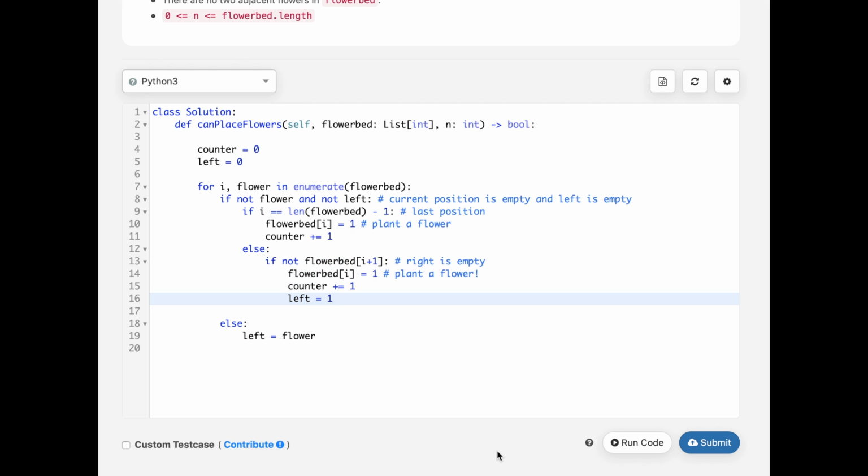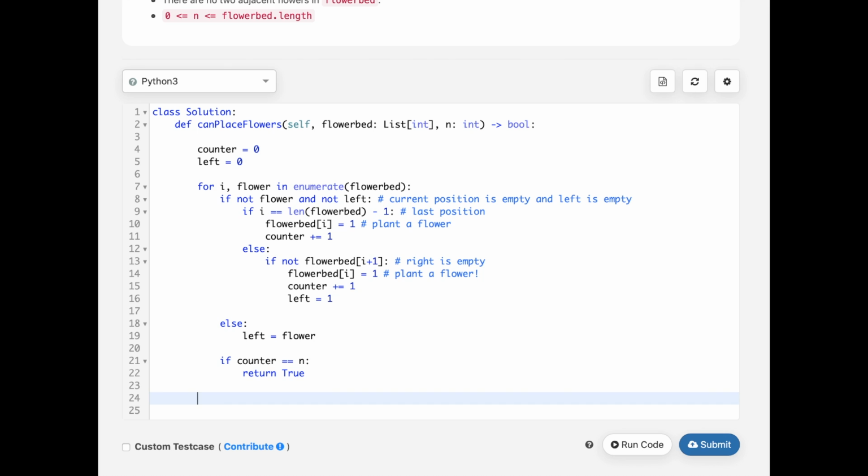Okay, so as we're going through this for loop, flowers are being added to the flower bed. The counter is being incremented. So at each point in the for loop, at the end of the for loop, we do a check to see if the number of flowers we have planted has reached n. And if it has, we can return true. If we go through this entire for loop, check every position, and we're unable to plant n flowers, then we return false.